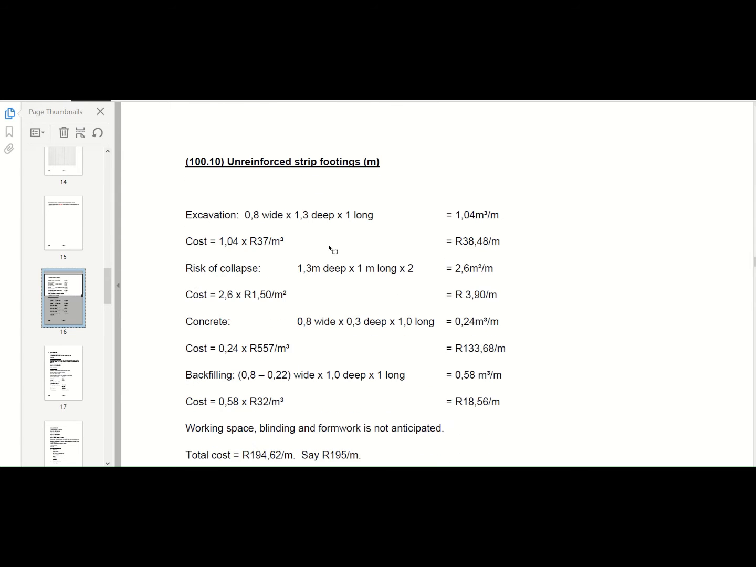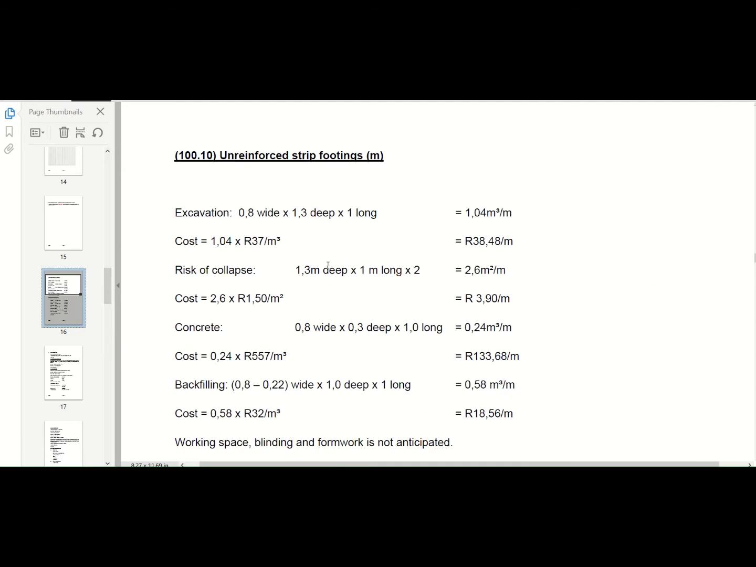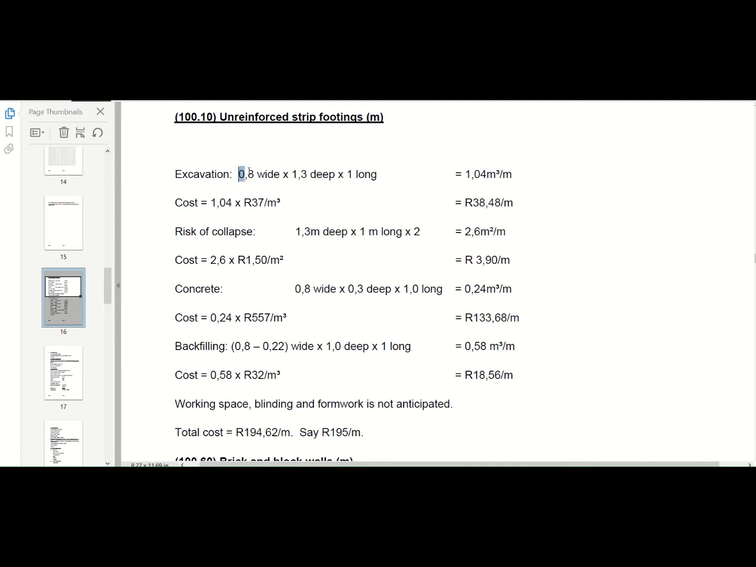Okay, here we go. So your unreinforced strip footing, you have an 800 millimeter wide by 1.3 meters deep by 1 meter long section. So you want to get it to a meter section. So you've got 1.04 cubes per meter that you need to allow for.